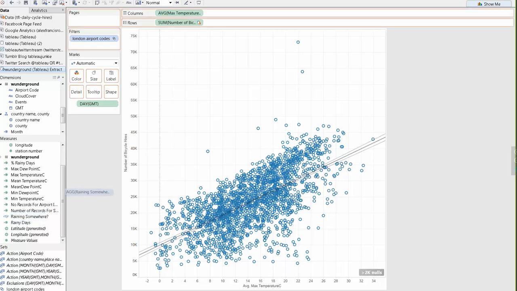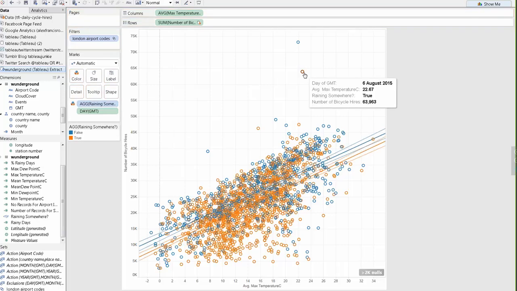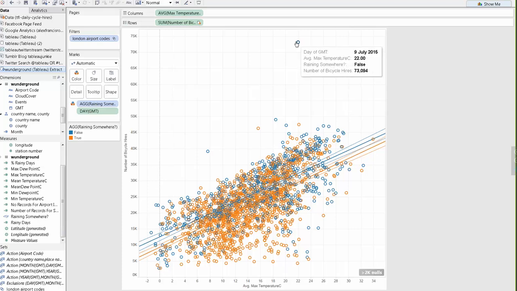So I've got a calculated field here that tells me whether or not it was raining on that day. And if I drop that onto color, sure enough, we can see that on the 6th of August, it was a rainy day. So we had fewer bikes being hired on the 6th of August compared with the 9th of July, which it wasn't raining on.